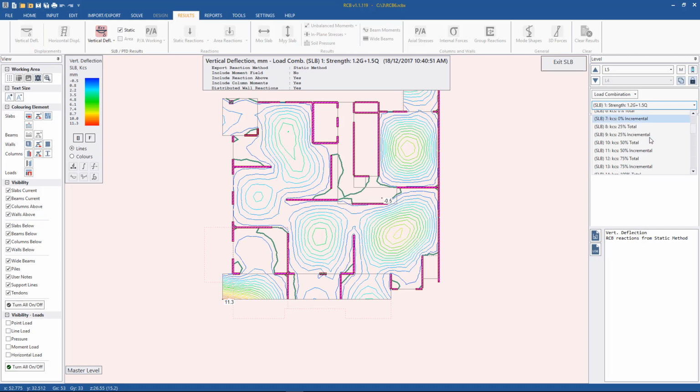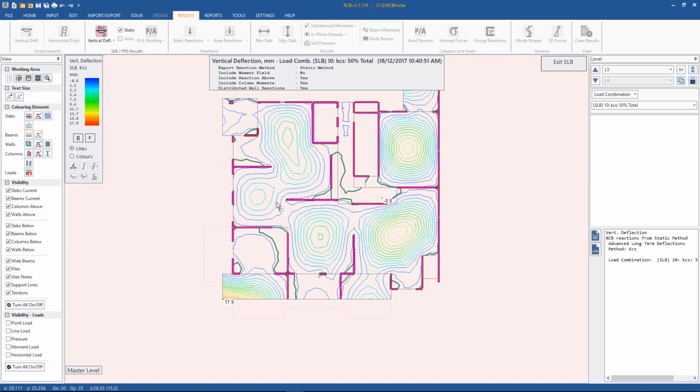So if we go now to maybe 50% total, 50% KCS total deflections, we can start having a look at these values on screen. So clicking above the walls, we see that basically there's 0 deflections on the walls, and then we have some deflections at mid-span as well.